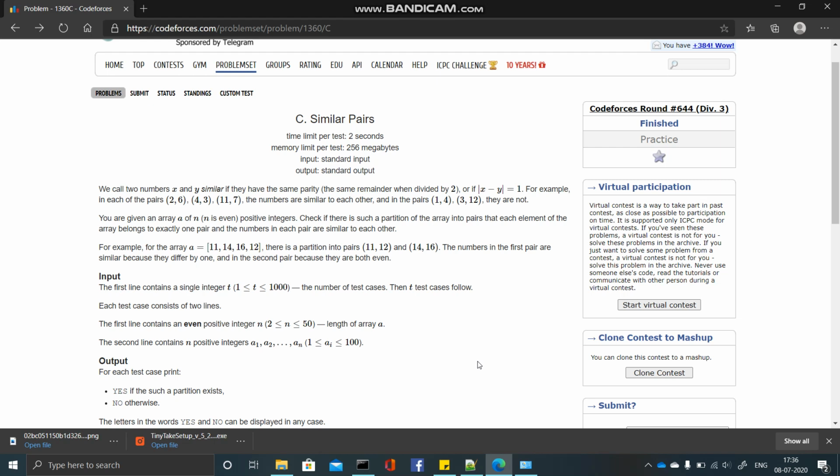The second case is when the number of even elements is odd and the number of odd elements is also odd, and there is at least one pair which has an absolute difference of 1. For example, if we have an array of 10 numbers, and there are 5 even numbers and 5 odd numbers, we cannot make pairs out of 5 numbers, because we can only pair up an even count of numbers.